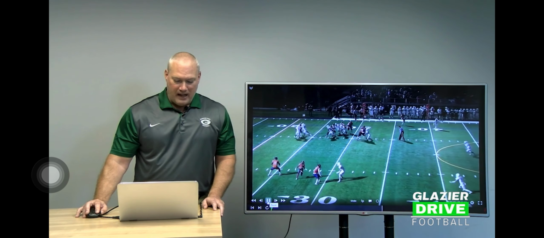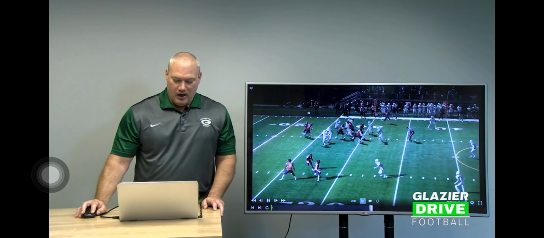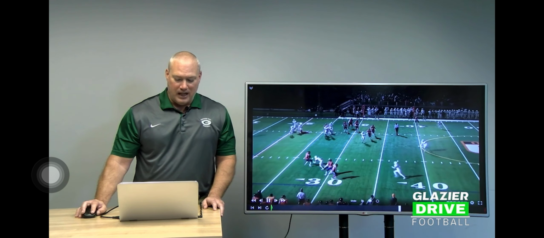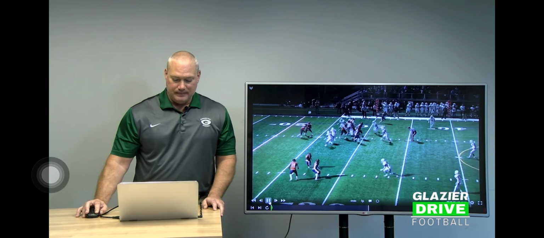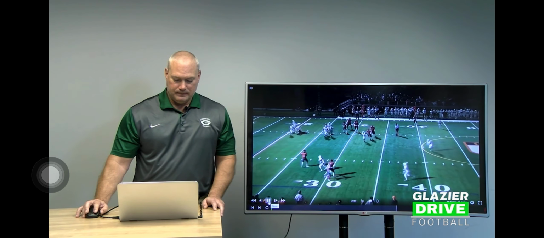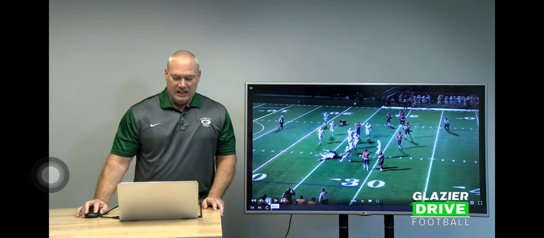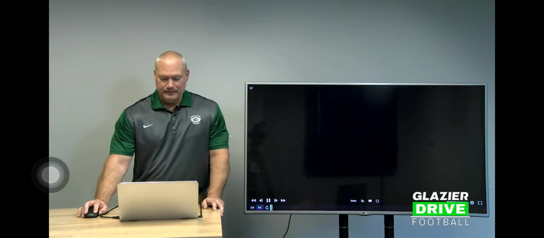we're going to get a quick pass out there to the perimeter, and our outside backer is going to have to defeat a block, okay, and keep the play contained. He does a good job of making the play in that.